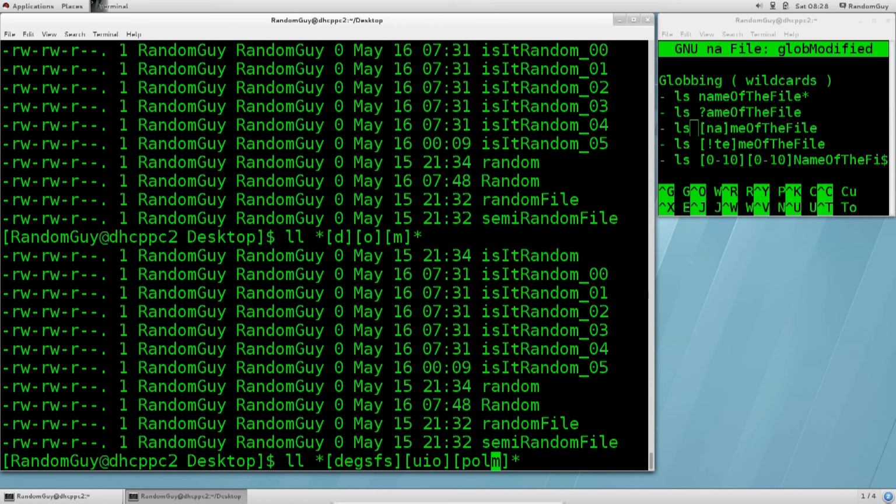This would be a significant amount of combinations. Basically what we said, it can contain D, E, G, S, F, shouldn't write it twice. And then it will be followed by either I, U, I, or O, and then it will be followed by P, O, L, or M. We would be casting a pretty wide net with this, but it doesn't really matter. What I want to do here is demonstrate that you can specify multiple positions.